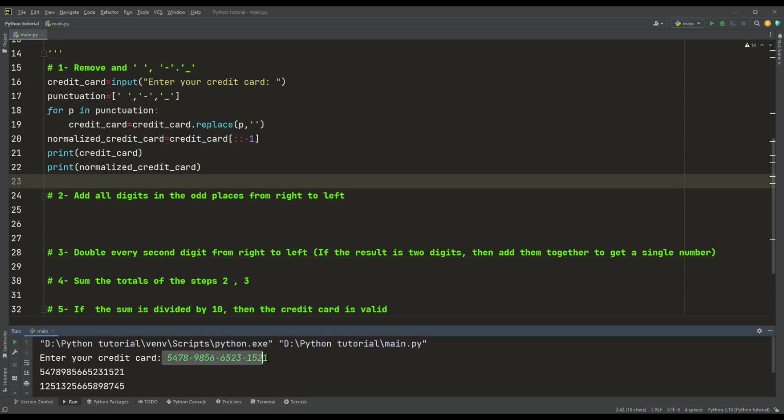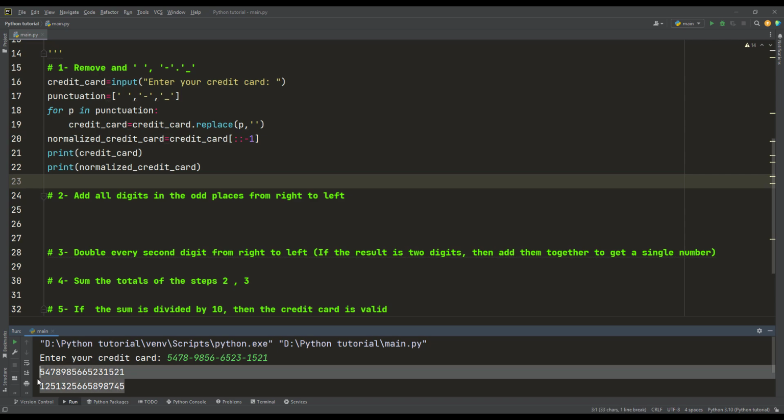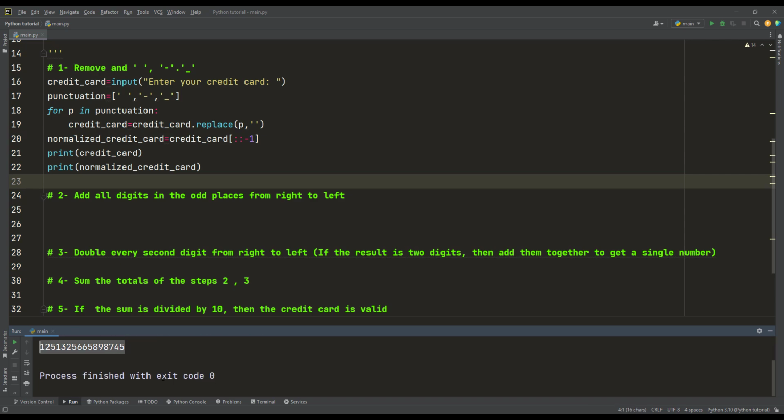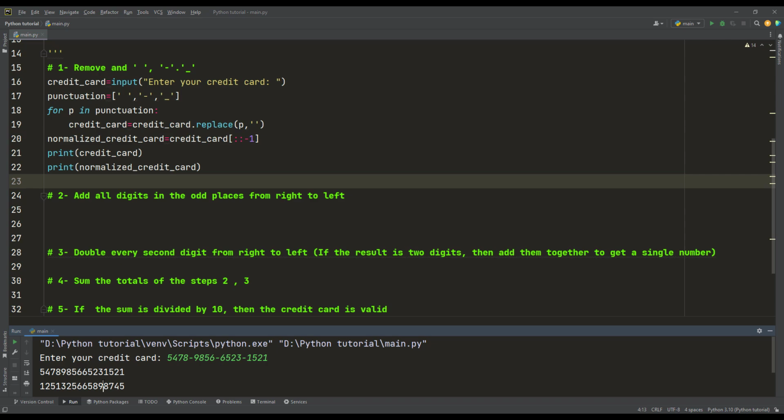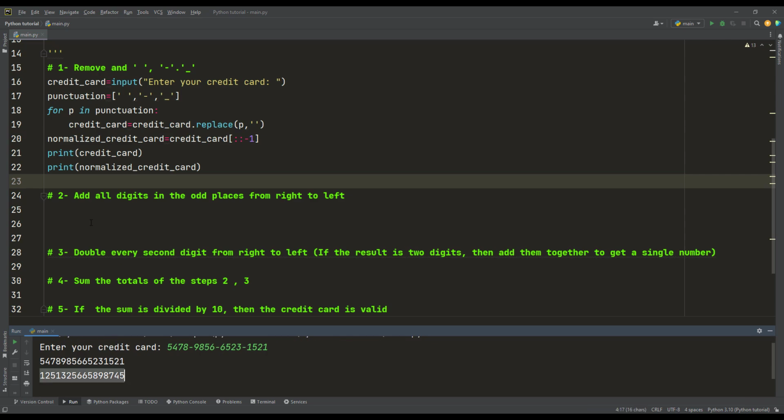When we removed every punctuation, we printed this credit card as it is. When I say from right to left, it means from 1 to 5, from the end to the beginning. For that, I reverse this one. I do the reverse ordering, and I consider this the normalized credit card, the one that goes from right to left. Then I reverse this one.